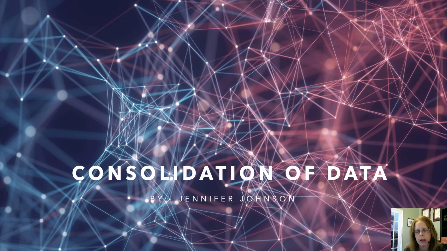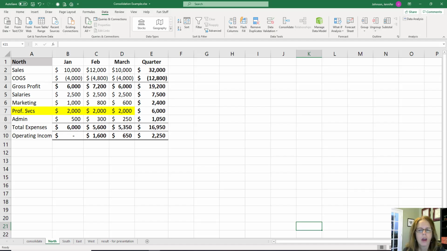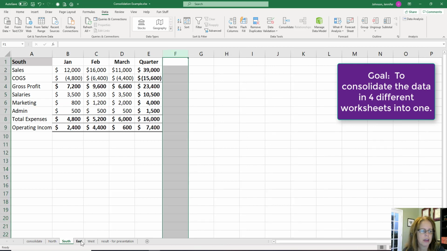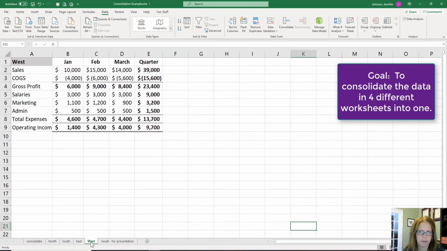I'm Jennifer Johnson, and we're going to talk a little bit about consolidating our data within Excel. In my Excel worksheet today, I have 4 separate spreadsheets that have been created. I've got spreadsheets for my North, South, East, and West division. So among these different spreadsheets, I also have different rows of data.